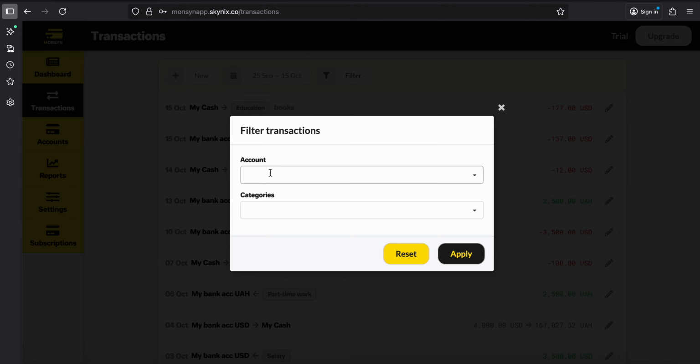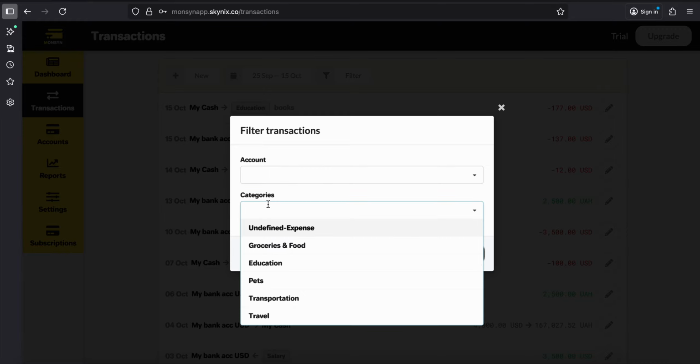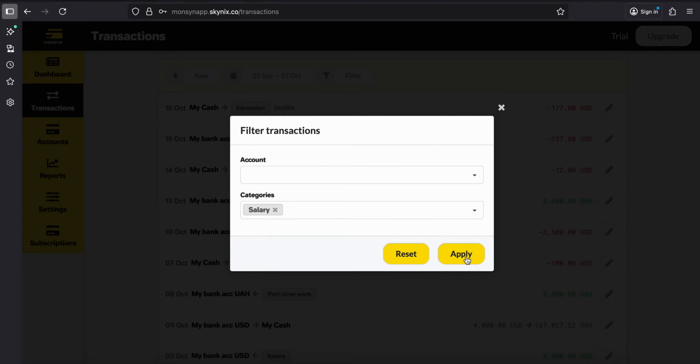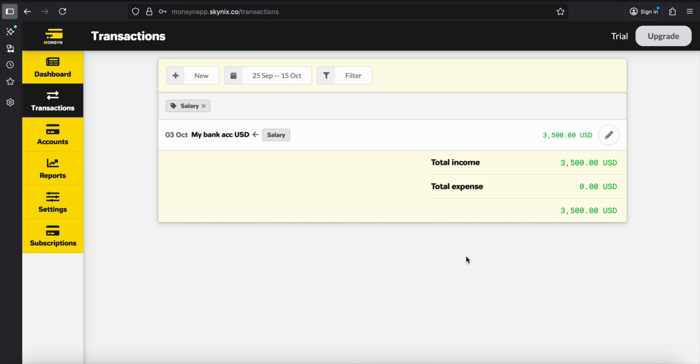If I want to, for example, I need all of the accounts, but I need only, let's say, salary, to check all of the salary. This is the salary that I added to all accounts for this period of time. So this is how you can check all of the transactions. This is how you can find the transactions you need and what you actually can see and do on this page in the MonsynApp.